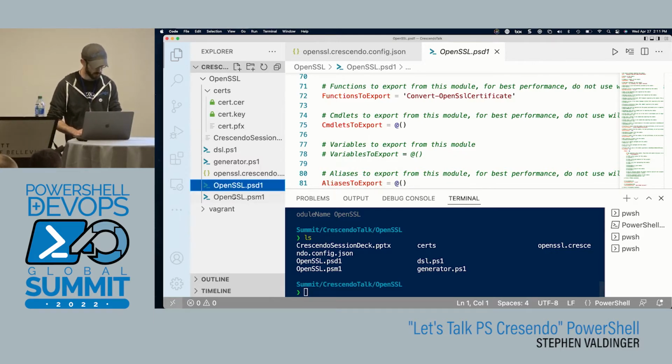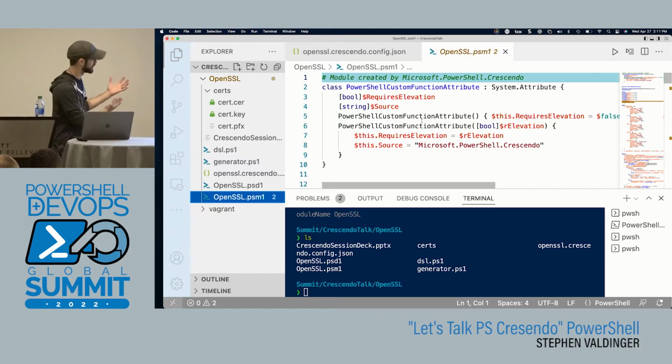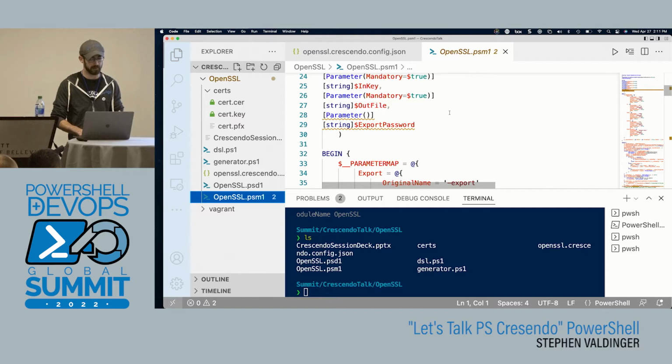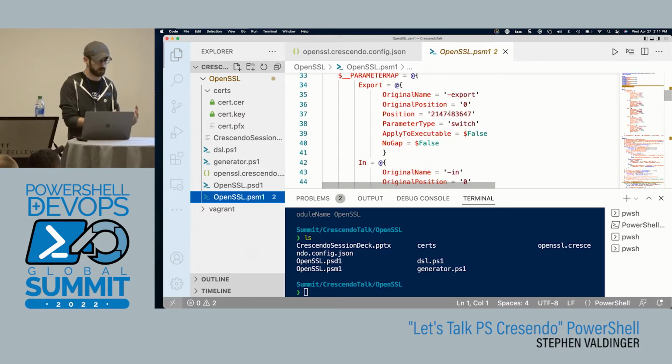And then the PSM1, guess what? It's your functions. Now this is auto-generated, so it is going to look a little weird and probably not how you would think to write it, but it's doing all the work for you.